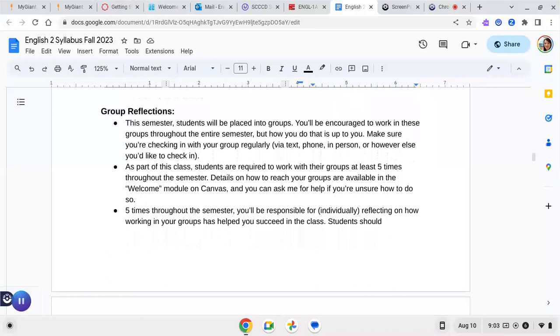Group reflections are another part of your grade. So I mentioned you will be working with groups. However, this is an individual assignment. So your group reflections are just a time for you to reflect on how you are doing within your group. So are you contributing? Are you meeting with your group regularly, whether that's online, in a text, however you guys choose to quote meet? And the group reflections just look at that.